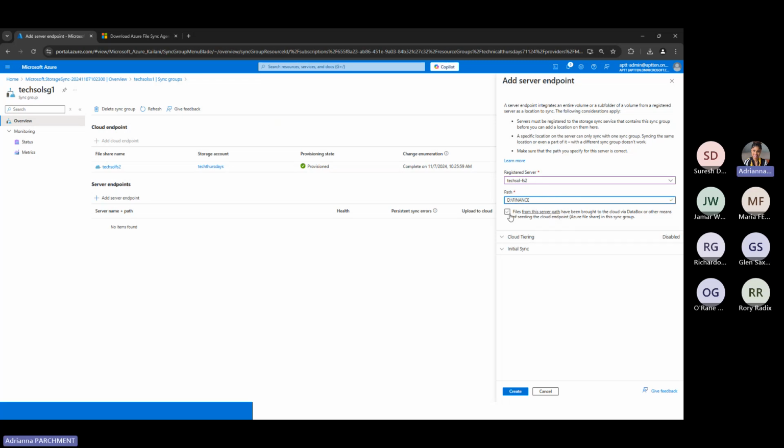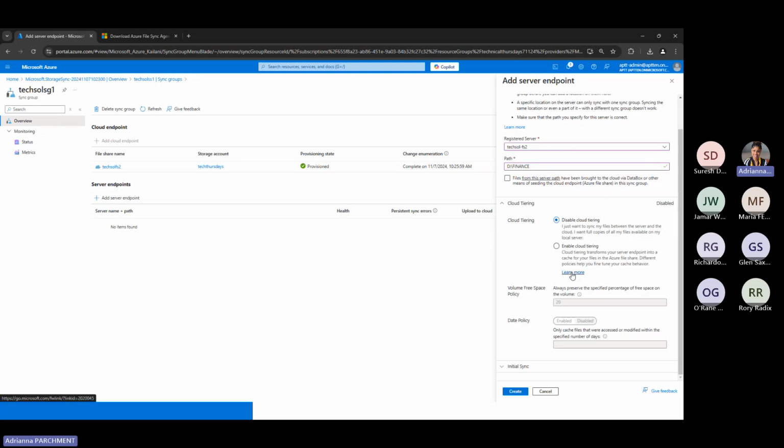So files from the server path have been brought via data box. We don't need to look at this. Data boxes are for very large amounts of files. And we can see here that we have our cloud tiering now available to manipulate. So we can disable cloud tiering, but if we enable it, you will have two policies that you can utilize: the volume free space policy. And what this does is ensure that there is always the specified percentage of free data on your file server, on your physical file server or your on-prem file server.